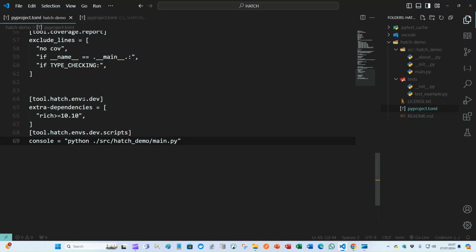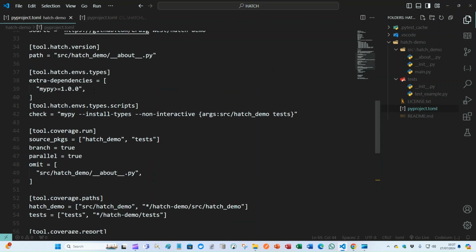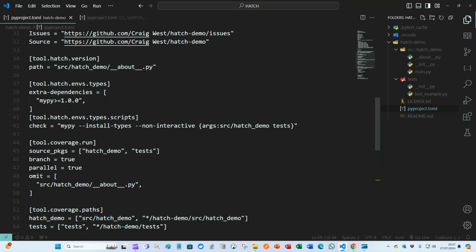So we've got an environments section, and we've got a dev. If we go further up, we notice that we can have different environments. For example, for testing with MyPy, there's already built into the template an environment called types, which has a script, types.scripts check, and it will run MyPy across it.